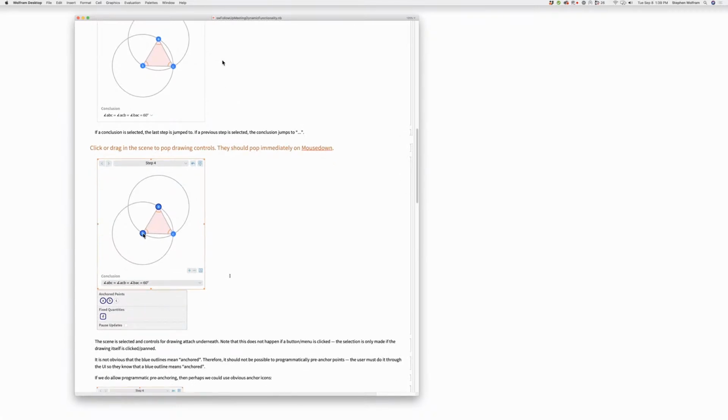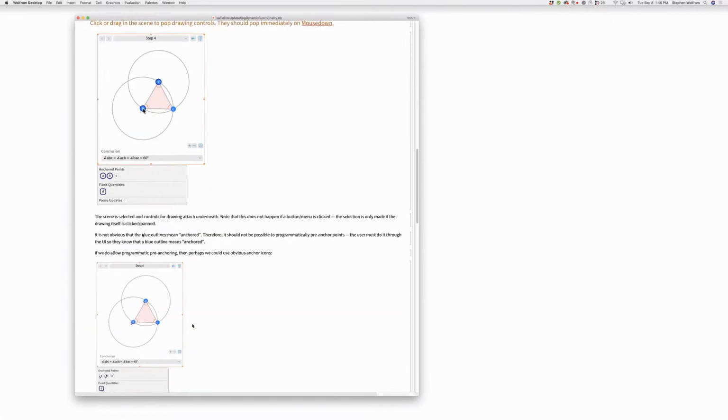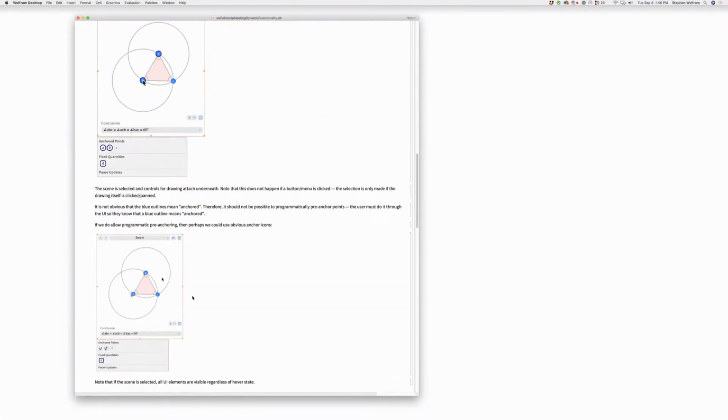So the point about anchoring is that if we're allowing you to programmatically pre-anchor stuff, then having that blue outline is probably not a good idea because it's not at all obvious what it means. But if we're not allowing programmatic pre-anchoring, then the only way you could set it is by clicking on the anchored points, and therefore you'd know that's what the blue outline meant because you would have put it there. Yeah, right. If we do allow pre-anchoring, we could maybe use a different icon like an anchor, something like that.